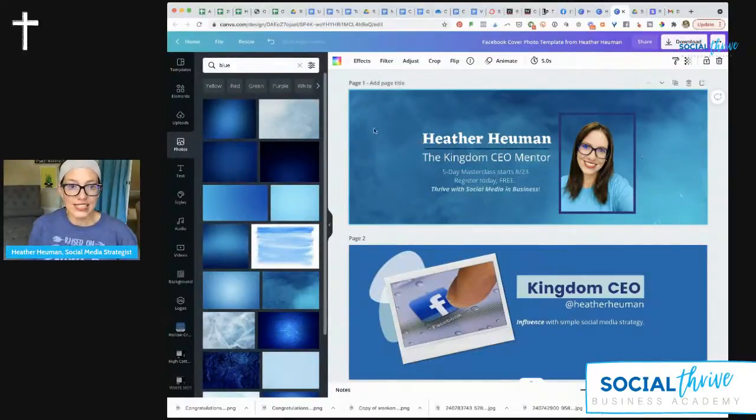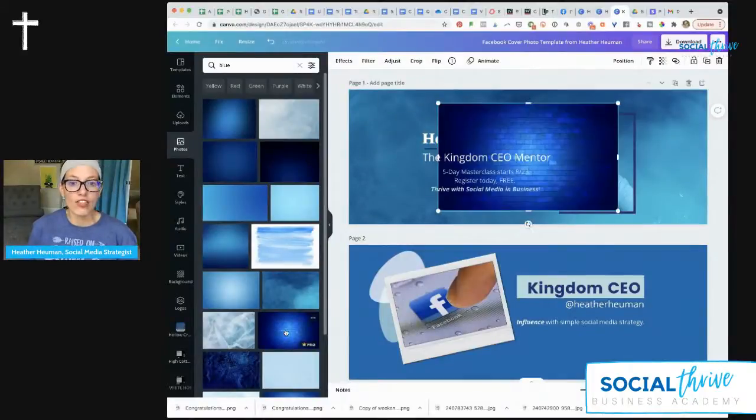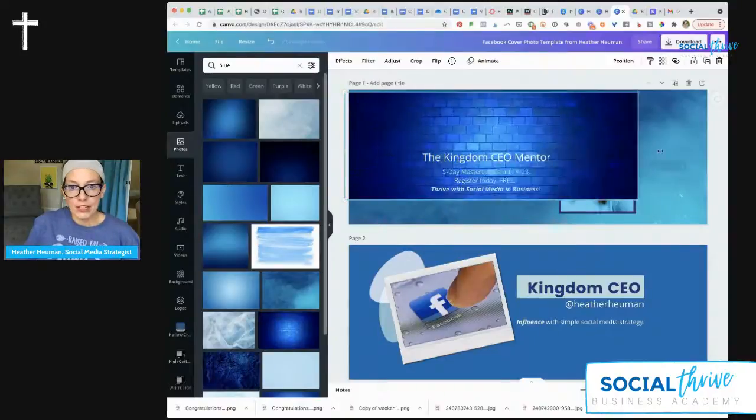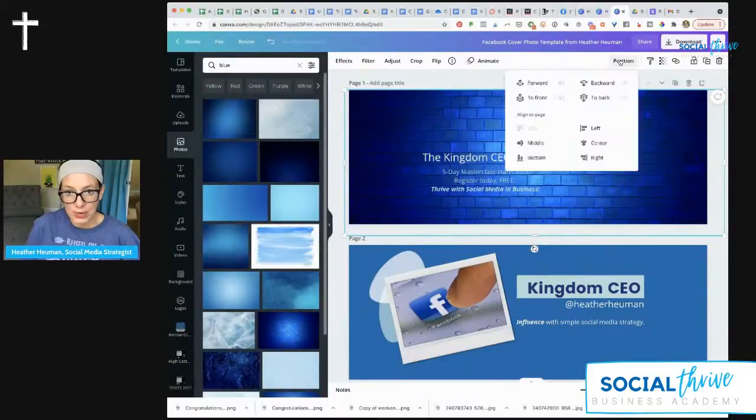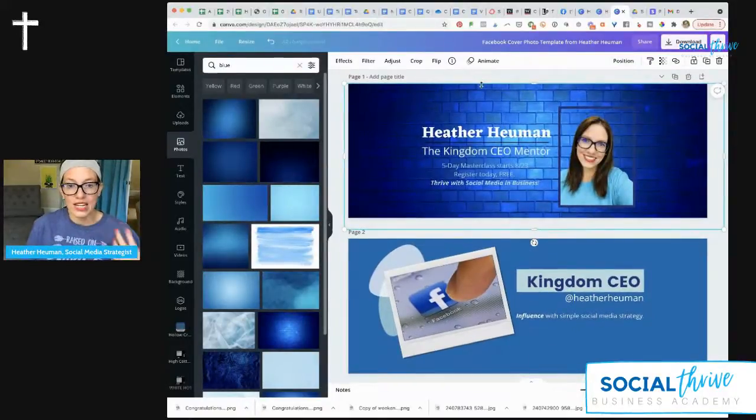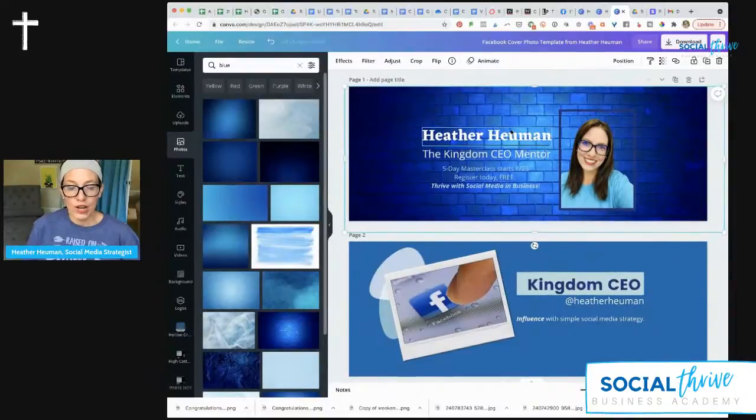So let's just again say you want to change this background. Let's say I click on a different one of these images on the left. I'm going to click on this one. It's going to do the same thing. I'm going to drag it to cover it up, and I want to position this so it goes behind. So I'm going to click on the word position and keep clicking backwards till everything that's in that image is in the back. So that doesn't look as good. I just wanted to show you so you could walk through those steps.